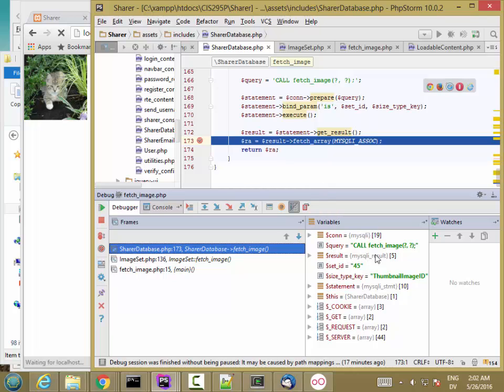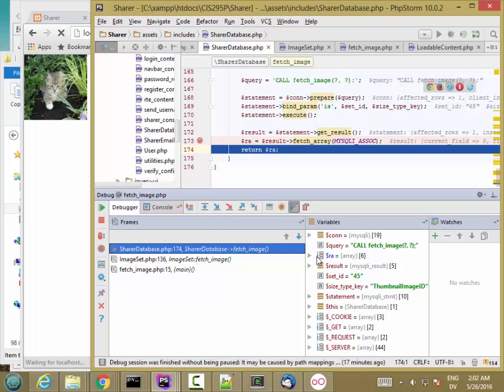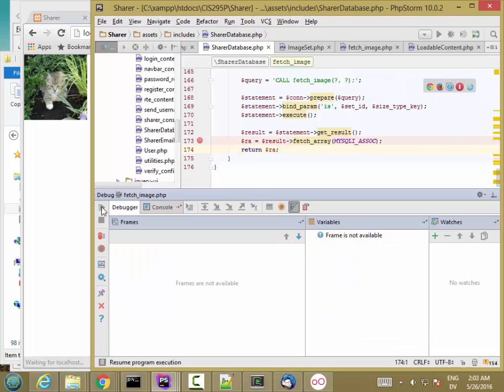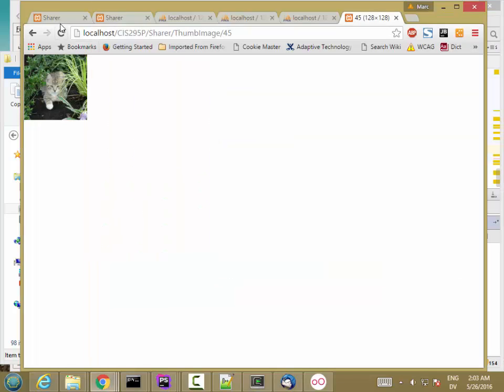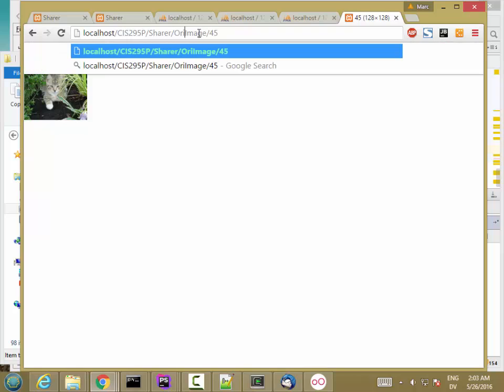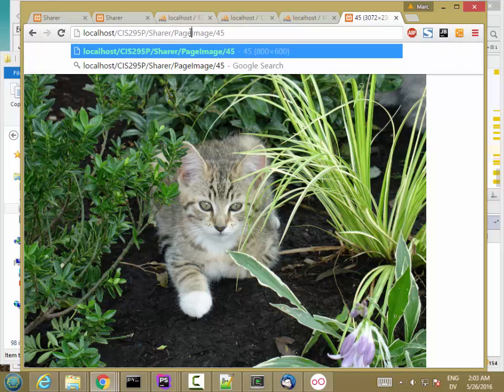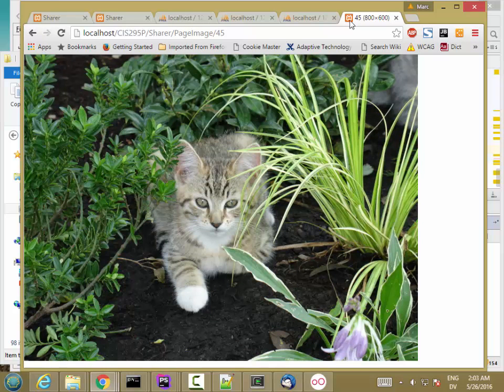So my result is a MySQLi result, which is good. So RA is an array. It's got MIME type set, some reasonable looking image data, size, name, and so on. So that looks good. And it seems like we got our image. So I'm going to reload. Let's try a rig. Great. So 800 by 600.